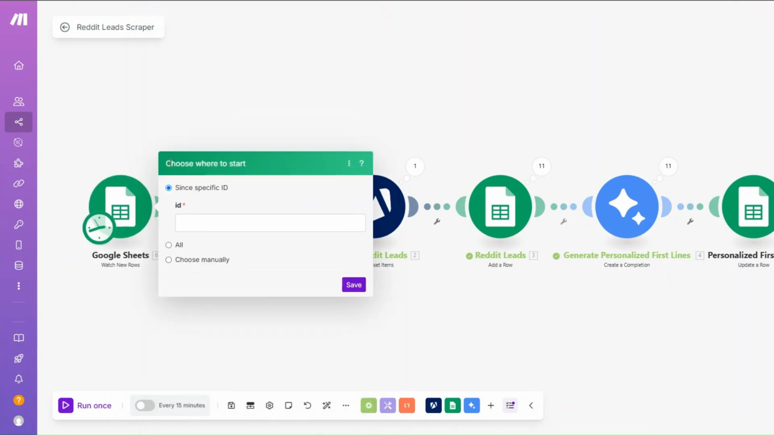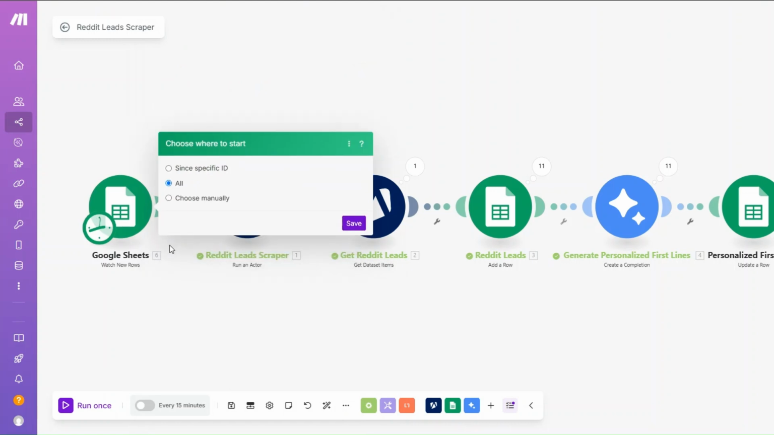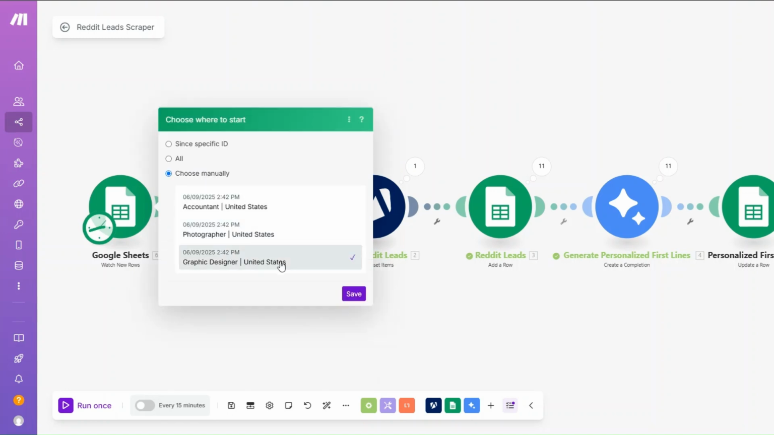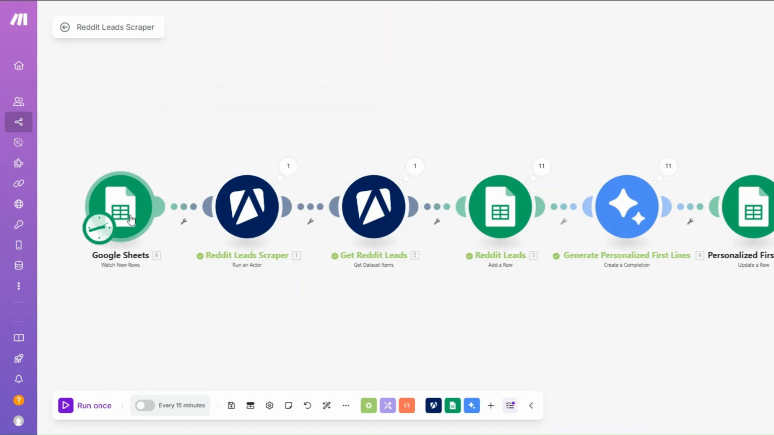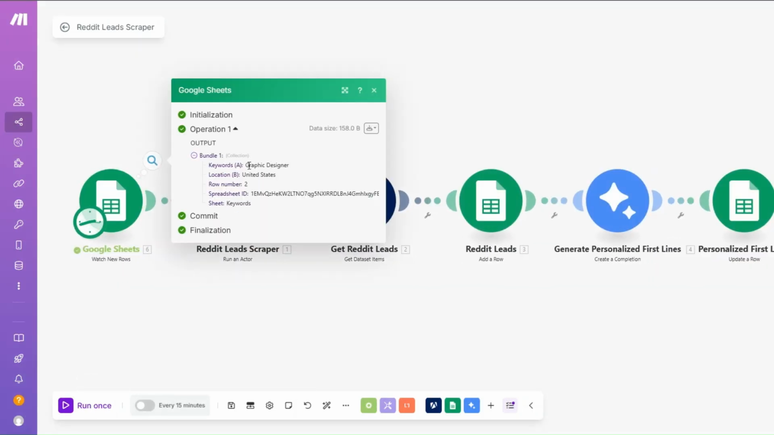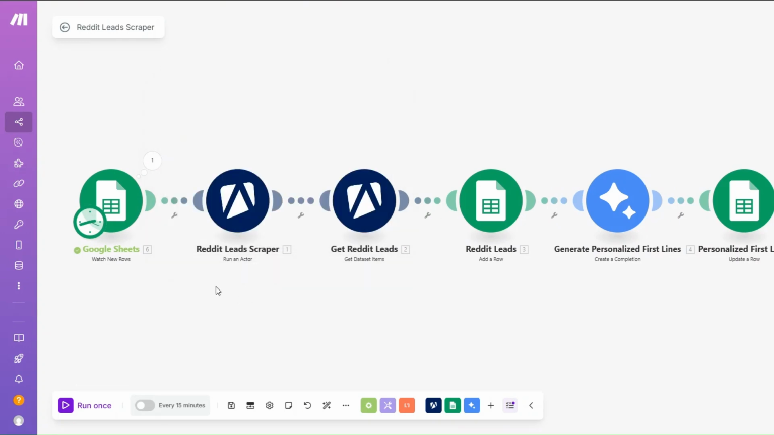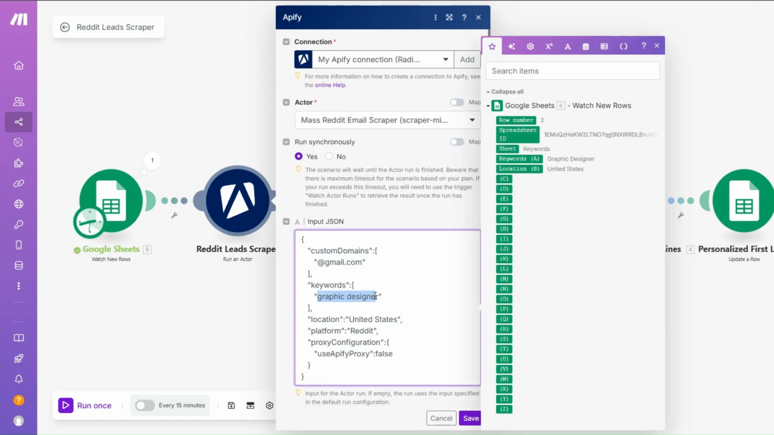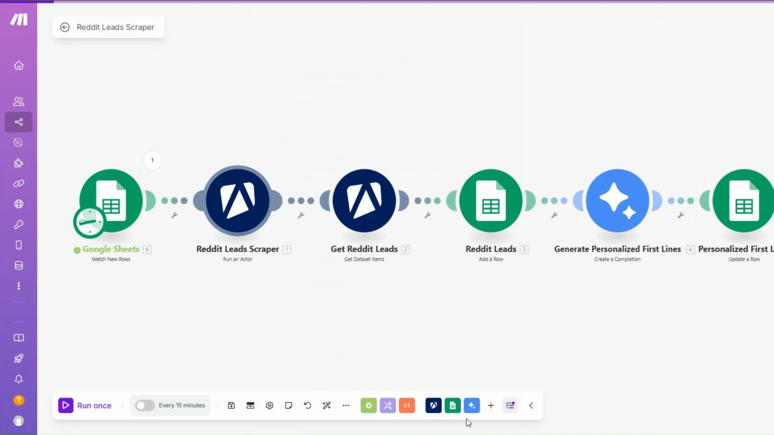And click on save. Here, we're going to choose where to start. You can start from a specific ID, all, or choose manually. You can choose manually. For example, you can say graphic designers in this location. Click on save. Then I'll run this module, and you can see we're getting the keyword and the location right here in this module. Now, here, instead of hard coding the keyword, we're going to grab the keyword from our spreadsheet right here. And also, we can do the same with the location. Grab the location from our spreadsheet, then click on save.